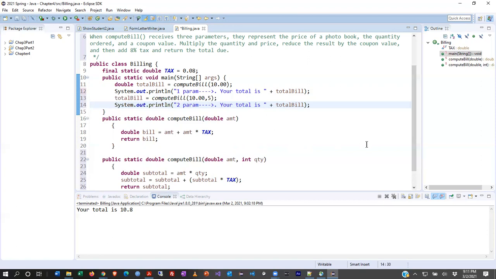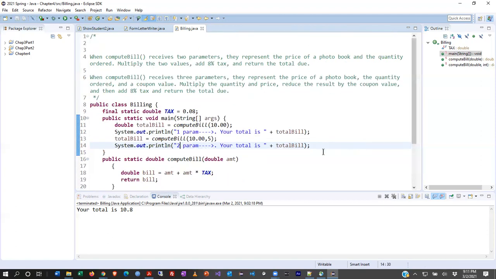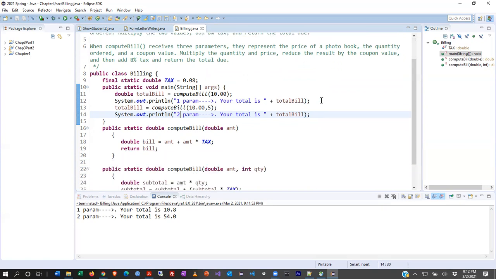All right, so let's run this and see what happens with it. All right, so 10 books times 5 is 50, is $4 right for tax? 50 times 8, yes it is. That is correct. So it's calculating correctly. All right, now we've got to do this one more time.